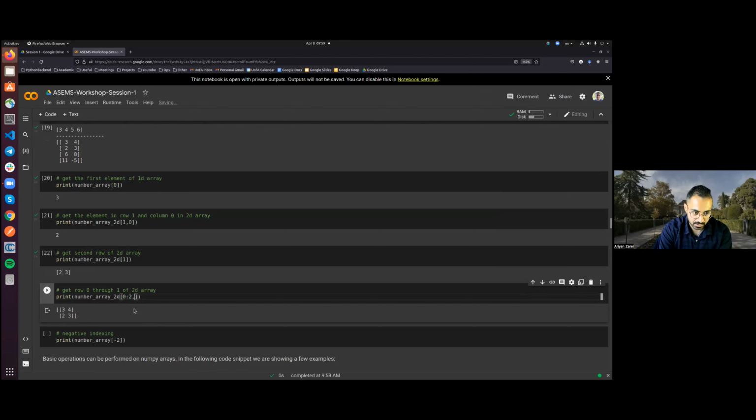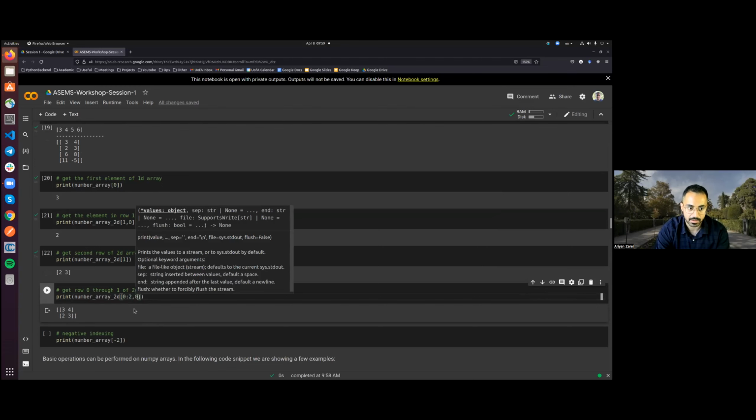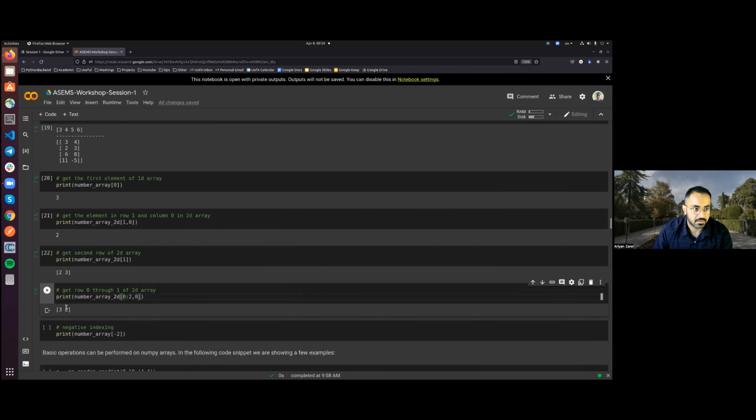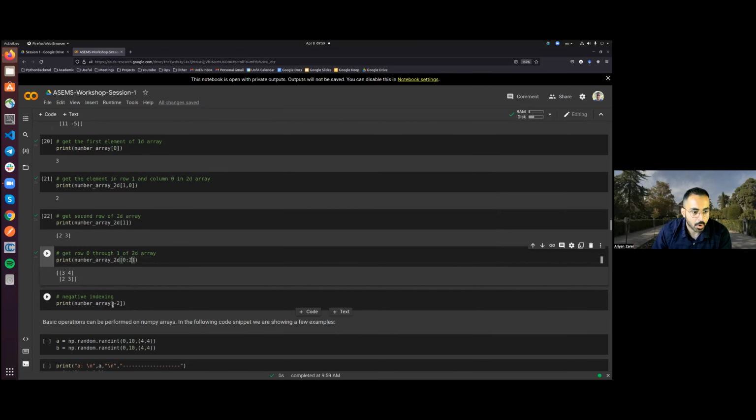So after this 2, you can put a comma and then write 0. It means that I want the first two rows, but not the whole row. I just want the first elements. So if I run this, I'm going to get 3 and 2, which is going to be this and this. You can also, again, use a range for this part. I'm not going to run all of these cases. You can play with that at your own time. So let's move on to the next part.